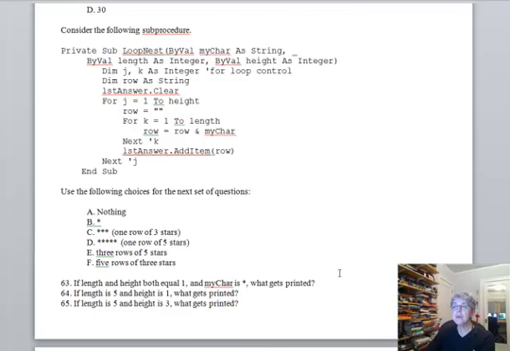if length and height are both equal and the character is an asterisk, what gets printed? Sorry, they both equal 1. Well, if they both equal 1, then the outer loop only goes 1 time. So we're only going to get 1 row printed. And the inner loop also goes 1 time. So we're only going to get 1 character put onto that first row. So the answer is B.